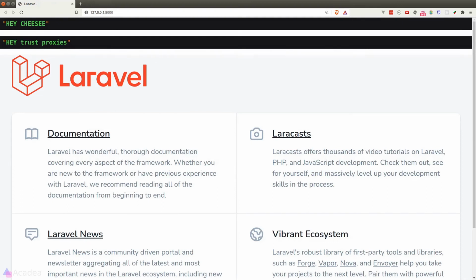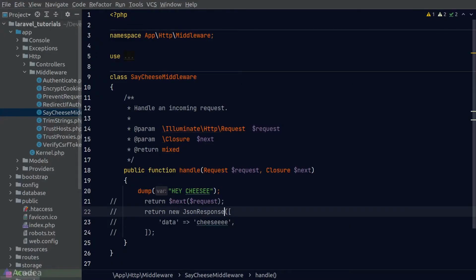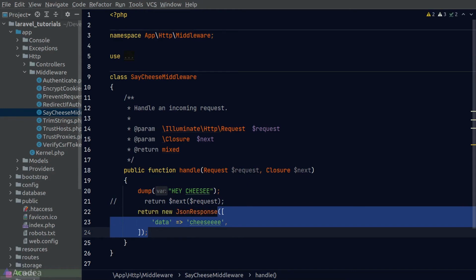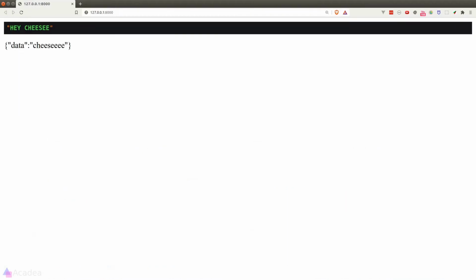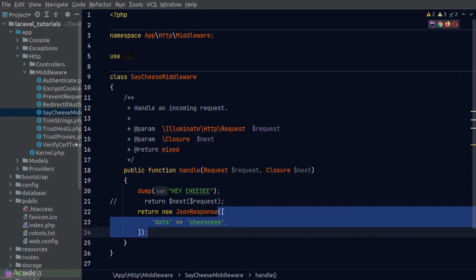And if we don't call the next function, we'll no longer see our hey trust proxies string. Let's go back to our browser again, and we're back to before. And that is middleware in a nutshell.